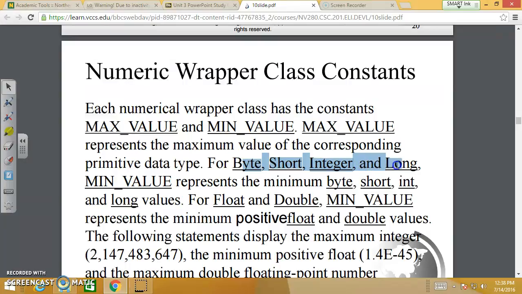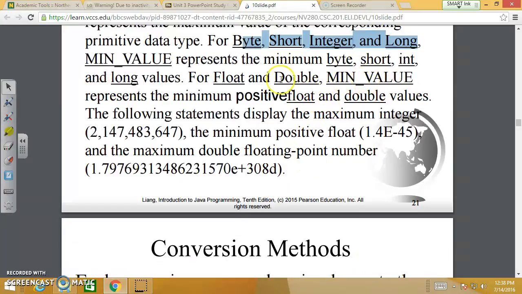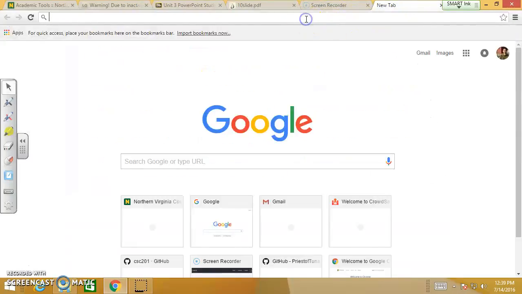For each type: byte, integer, short, long. Min value also represents the min value of byte, short, int, long. For float and double, min value represents the minimum positive float. Like we know that when we define a primitive type, there's a min value for it based on the size of the bits, right? Like integer has 32 bits. So the max value is going to be 2 to the power of 32, but you have to divide by 2. Let me show you exactly what I mean here to get min and max.